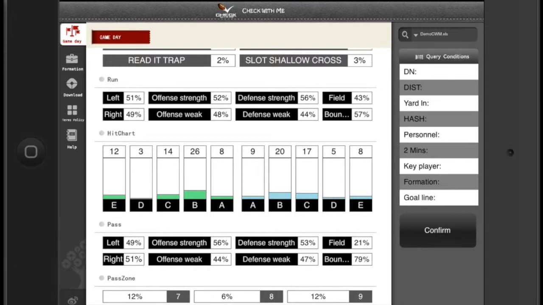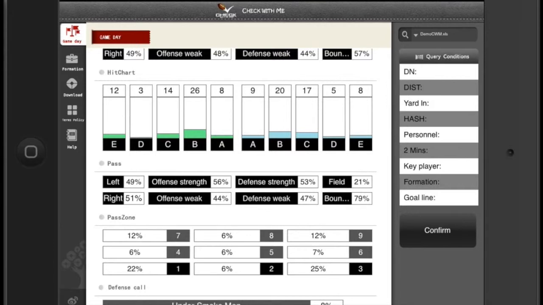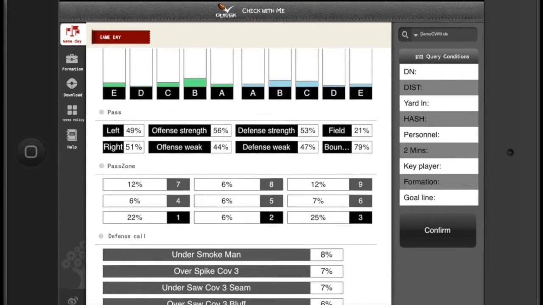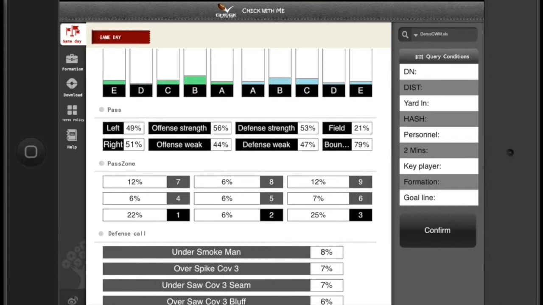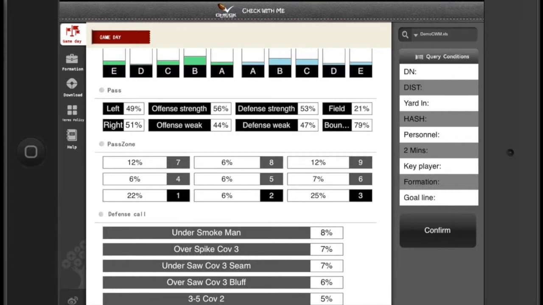Underneath that is the percentage of runs to left or right, toward offensive strength or offensive weakness, defensive strength, defensive weakness, field or boundary. Next is the hit chart: A gap, B gap, C gap, D gap. Now we're going to look at the pass section: left, right, offensive strength, offensive weak, defensive strength, weakness, the pass zone chart, and then lastly, which is unique to Check With Me, your defensive call that you're going to need for this particular play. Under Smoke Man has the highest probability of success based on your game planning with this data set.